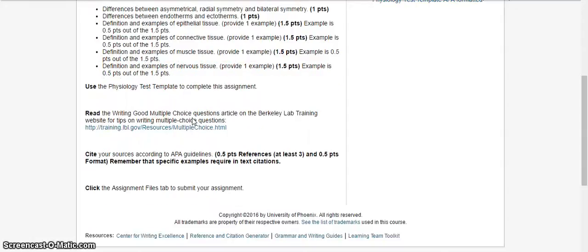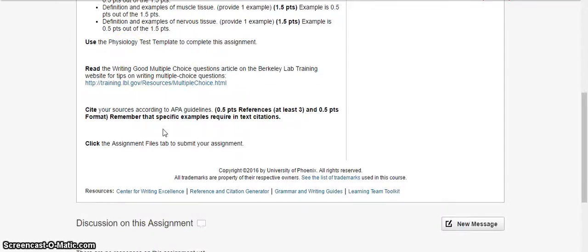You're going to use the template, which makes life easier. Then there's a little link to help you see how to do a good multiple choice question. Make sure you cite your sources. It's going to give you an example in the templates. Makes it really easy. You're going to have at least 3 references, and it's going to be half a point for format.